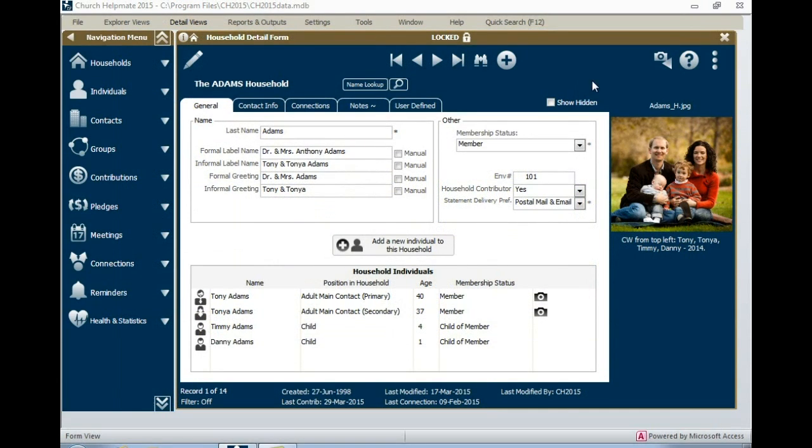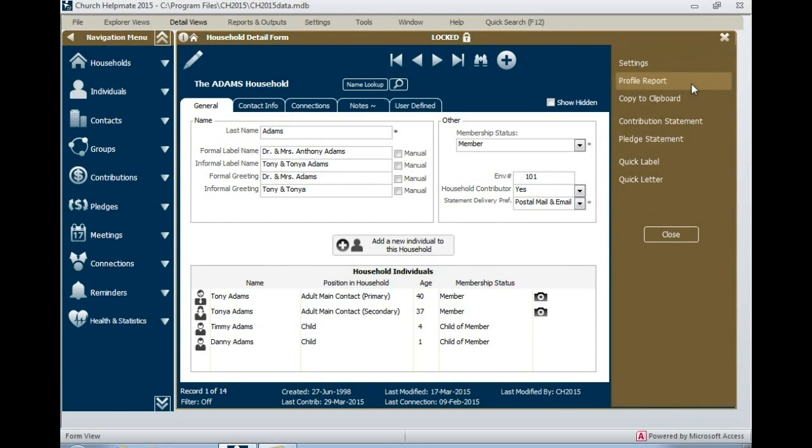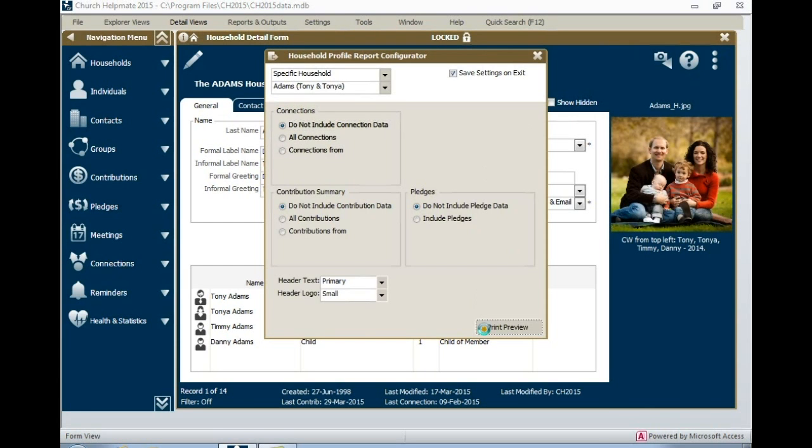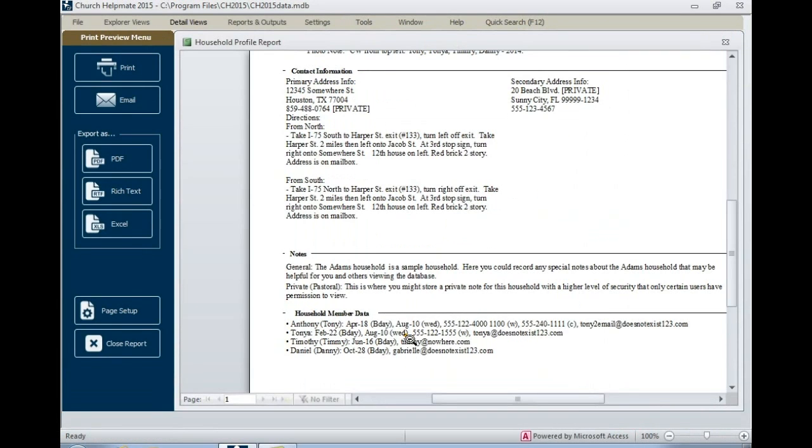We've enhanced the household profile report to now include name, phone number, address, birthdays, and wedding anniversary information for household family members. Previously, this information would have required also running an individual profile report for each of the family members.